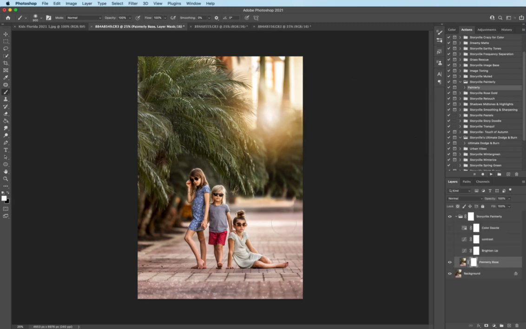Now for the base, I only want it to affect the hair on this image. Sometimes I'll leave it on the whole image and just brush it off their features, their face, their toes, hands, whatever. But in this case, I just want it on their hair. So I'm going to hit Command-I, use a soft black brush at 100% opacity, and just kind of paint on. And it smooths out some of those flyaways.